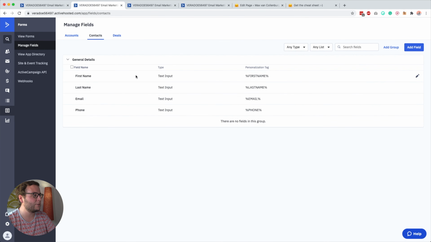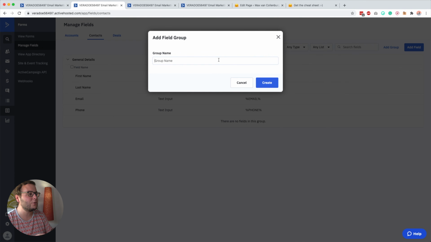So to go over to your fields, you have to go over to forms, manage fields, and then you see over here already some standard custom fields. So we have first name, last name, email, and the phone custom field. And these are in the group called general details. So if we want to, we can create a new group. And I really like to use groups to just organize my custom fields, because you will see when you get a little bit more advanced with ActiveCampaign, you're going to need more custom fields for all kinds of handy things.